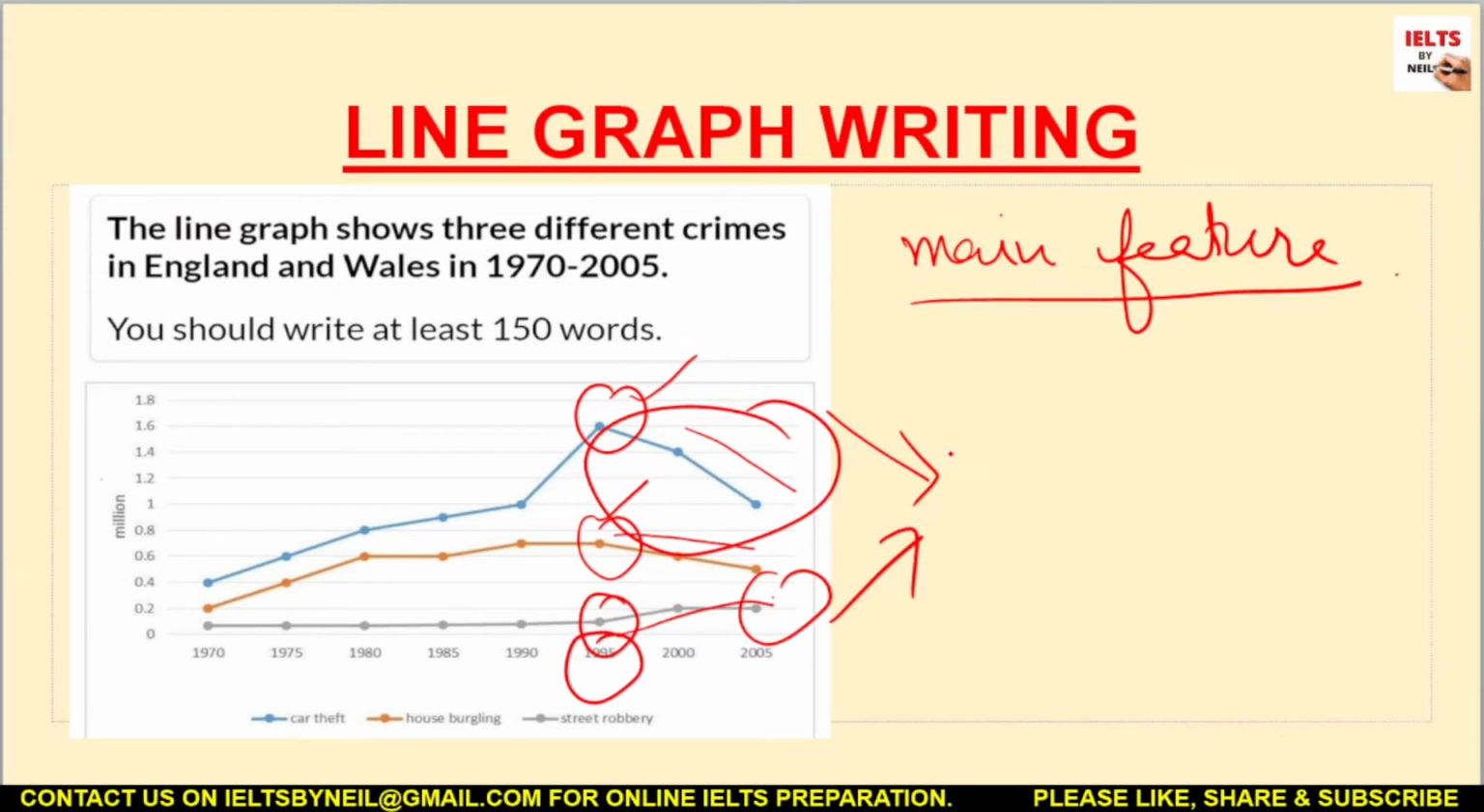Overall statement can be anything. There's no such parameter in the IELTS that you have to write this or that way, right? Whatever you think is the main feature, you can write that. But just don't mention those small values. For example, 1970, this was 0.4 million and this was 0.6 million. You don't have to give the detailed information in the overall statement. You have to do this in the body paragraphs, right?